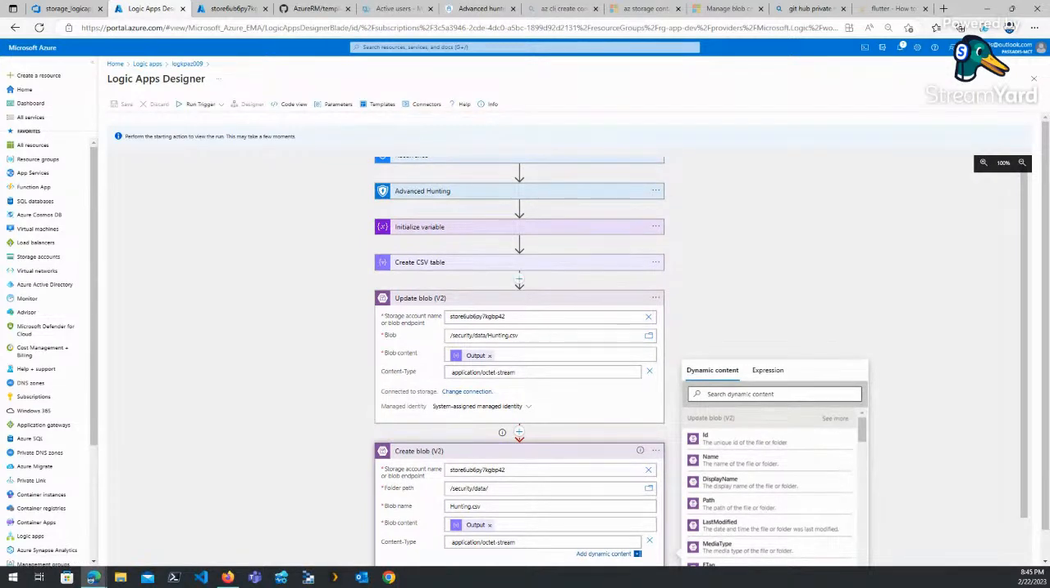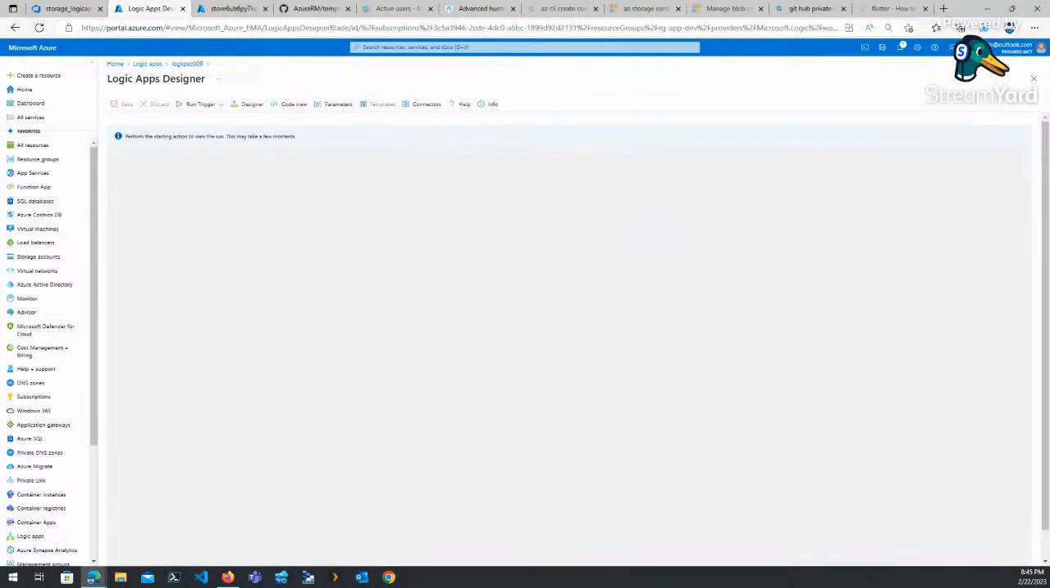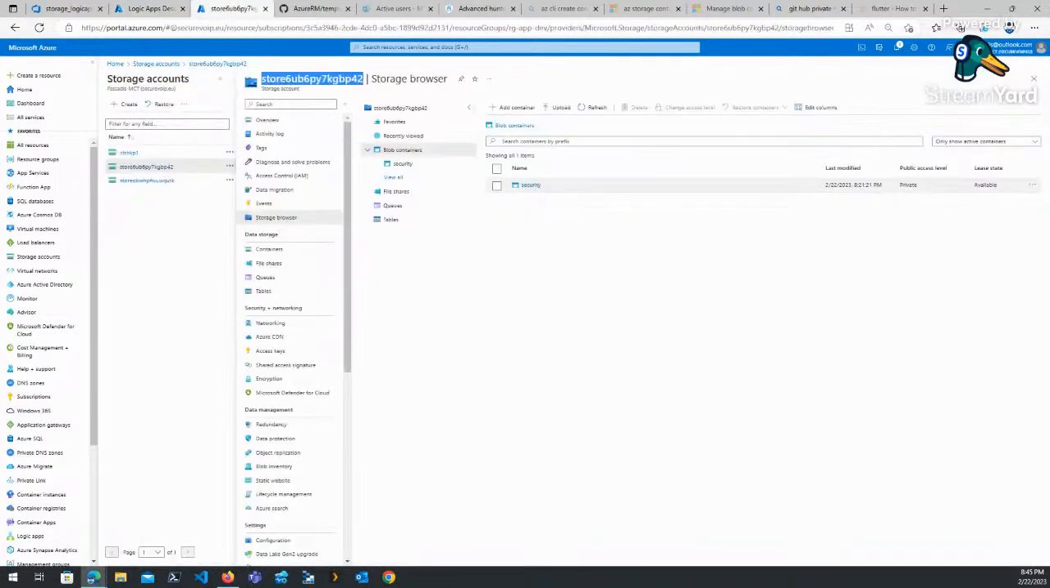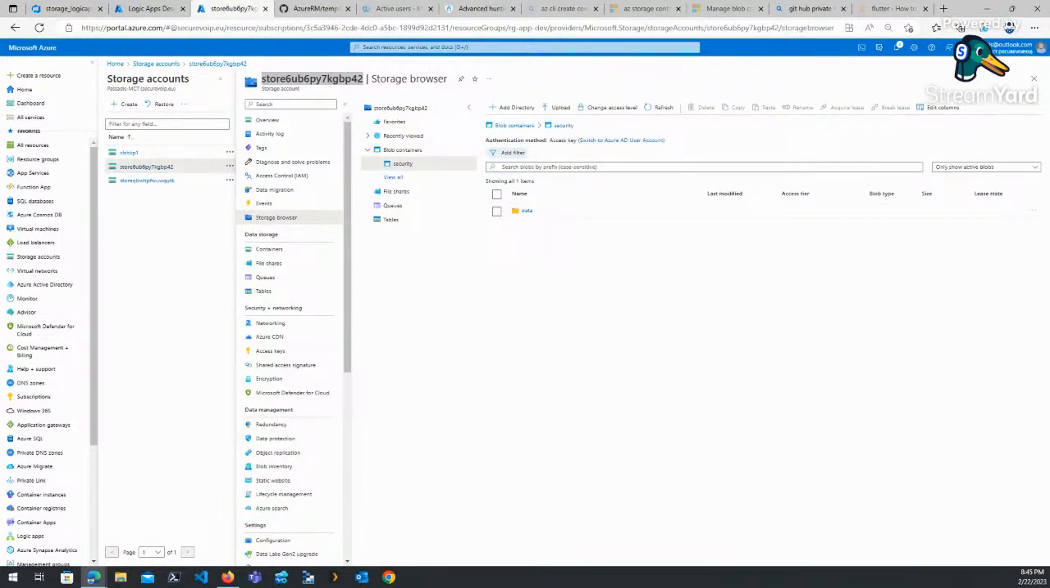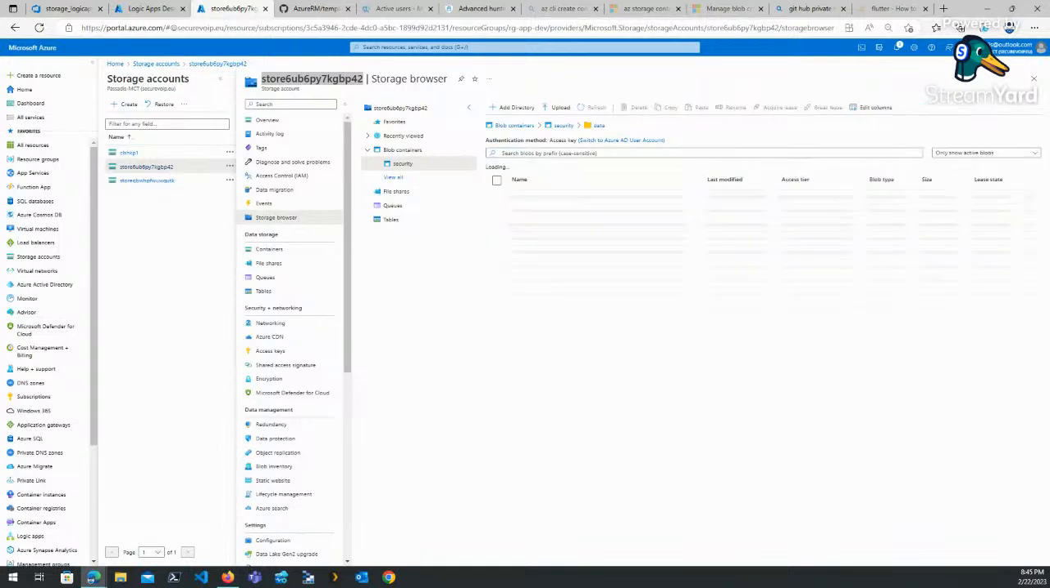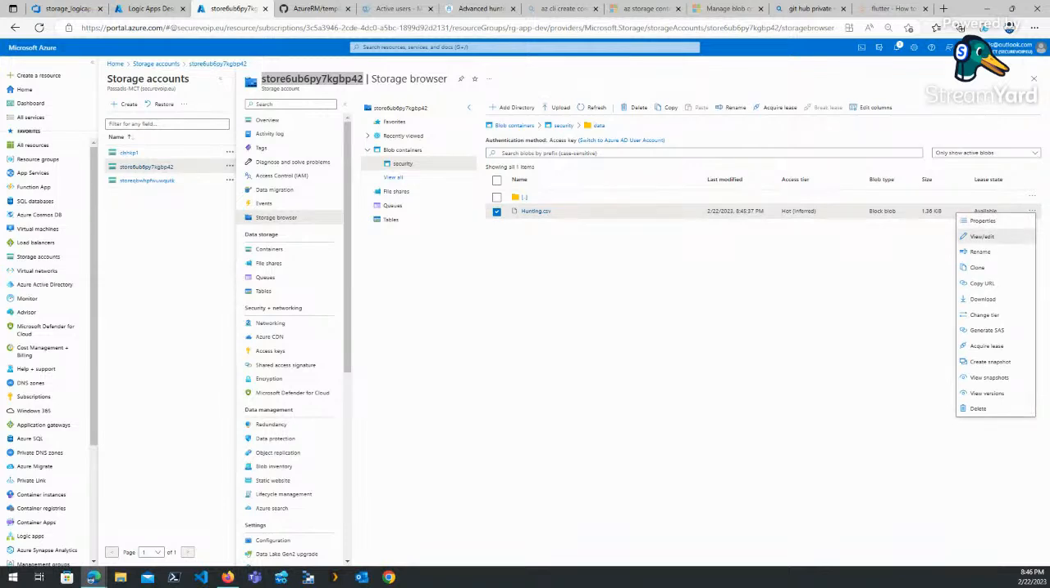Now, this step should fail the first time. And let's go quickly here to our storage browser and see what's going on in here. Do we have a folder created for us named data? Yes, we do. And there is a handling.csv file, yes, with the date correctly, and this is our handling.csv. We can quickly view it from here with view/edit, or we can download it.